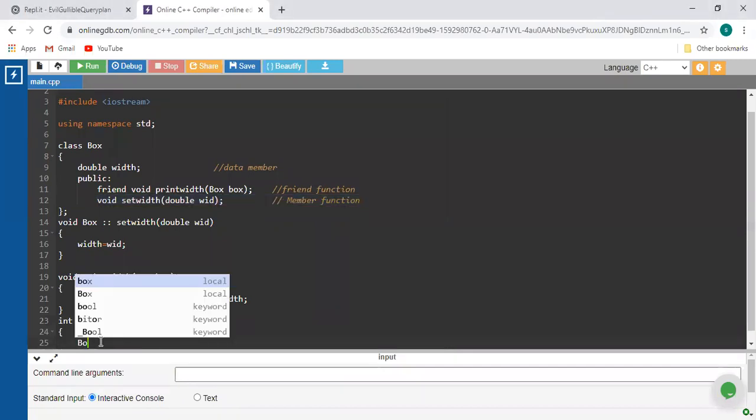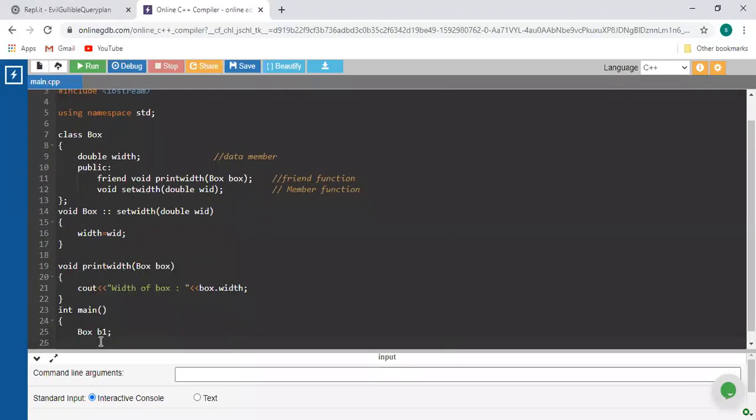and with the help of that b1, b1 dot set width, and pass the parameter.